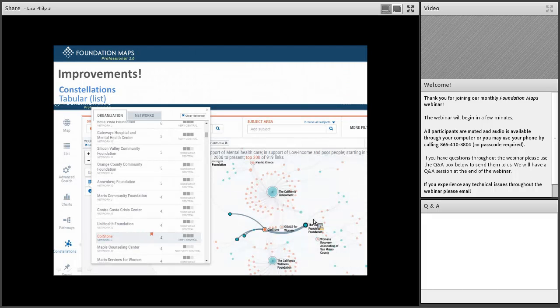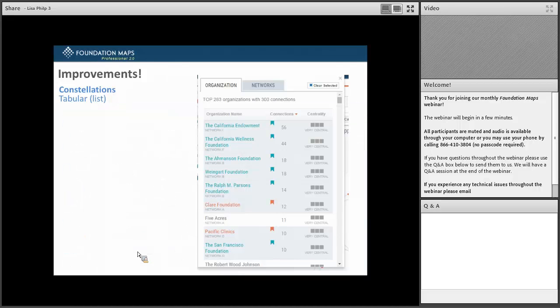There are cases, like in this case right here, where there's some that are not very central. Maybe they have one relationship with a foundation, or they're kind of on the edge of the network. So this way is just a little bit more user-friendly way of displaying the list to use the data.